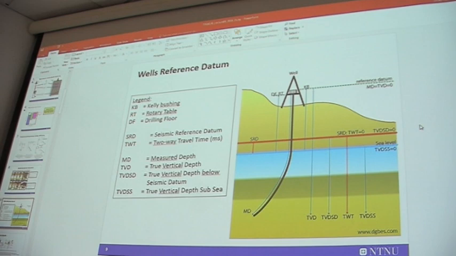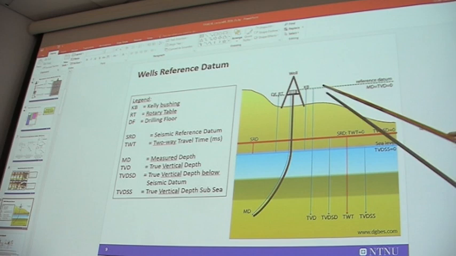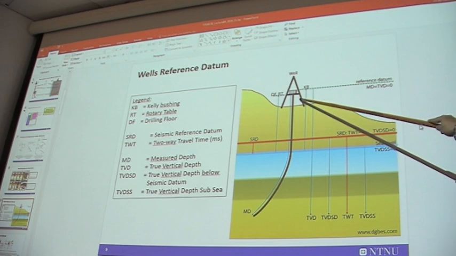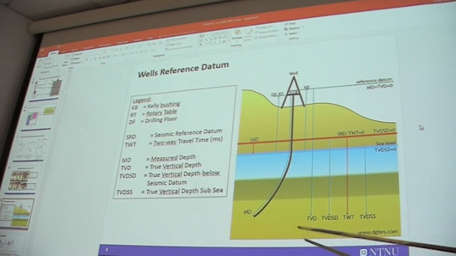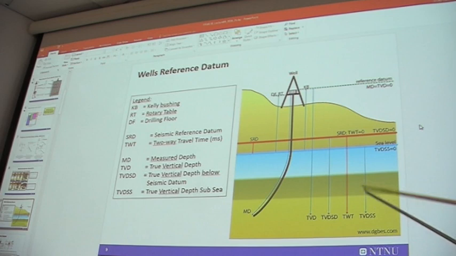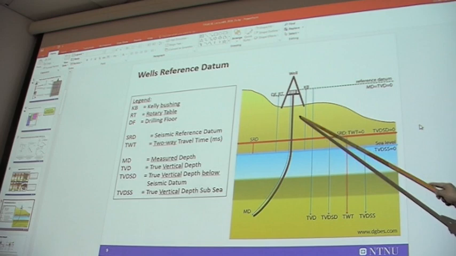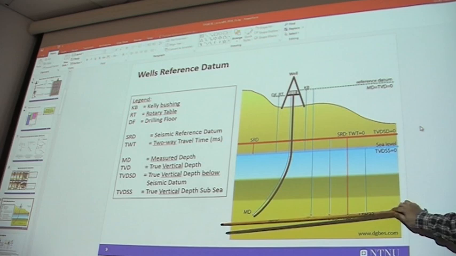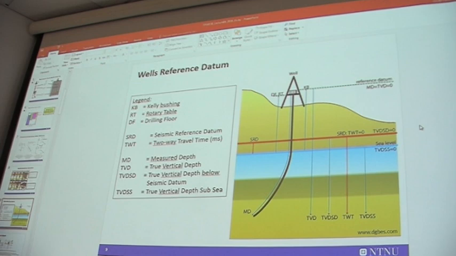So then, you know that we have this reference: calibushing, drill floor or rotary table. And when they measure wells, we have a lot of different measurements, right? We have MD, measured depth, we have TVD, true vertical depth, and so on. So you need to be careful with this kind of measurement. Normally, a geophysicist or geoscientist will use TVD subsea. We don't care about the elevation of the well trajectory, but we care about the geological information here, the thickness of the geology. So normally we use true vertical depth subsea.